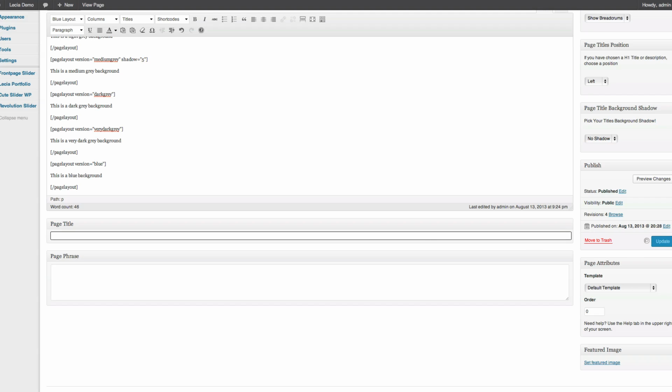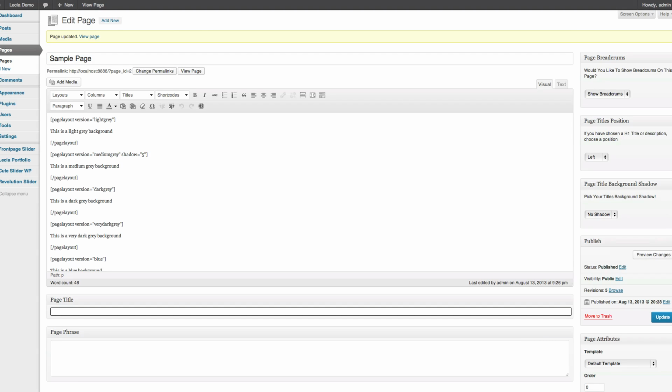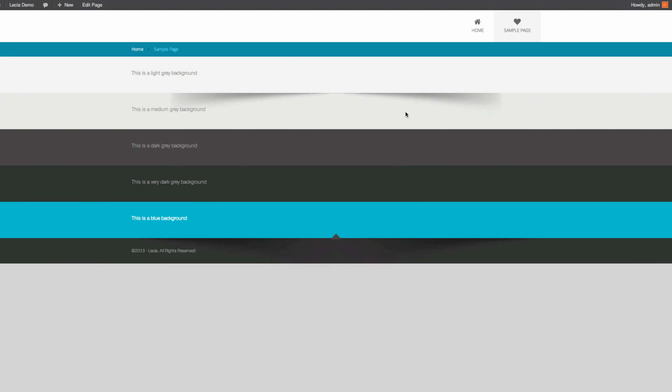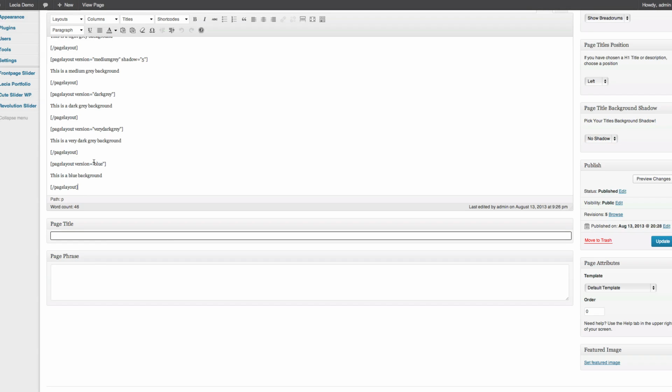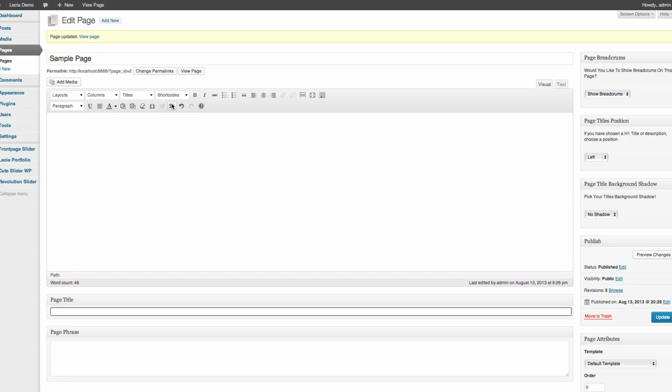Now if I update and then preview, you'll see all the different layouts it's done. Blue, dark grey, it just goes on. You've got the gist. I'll show you the layouts next. So I'll wipe all them out so you can see it all.